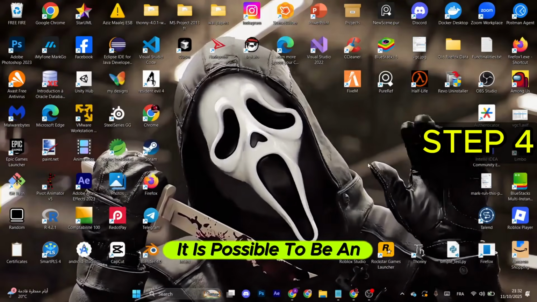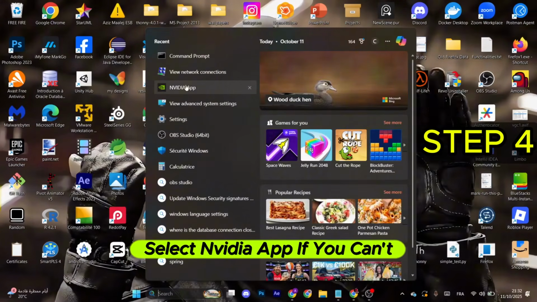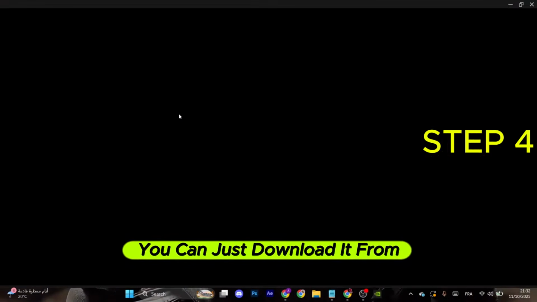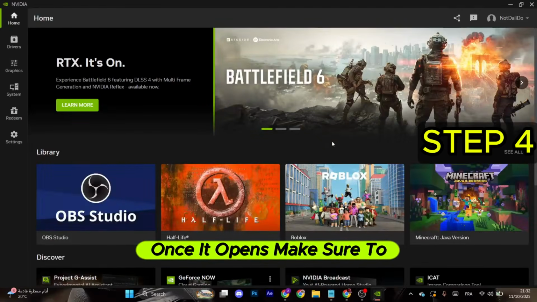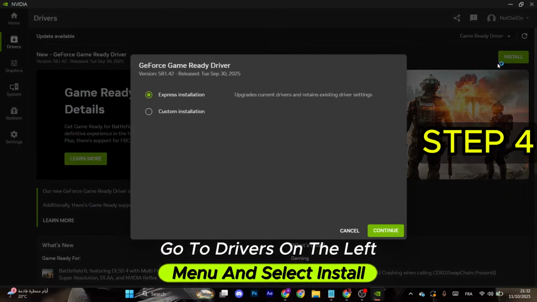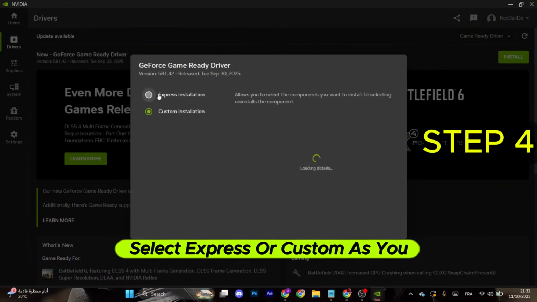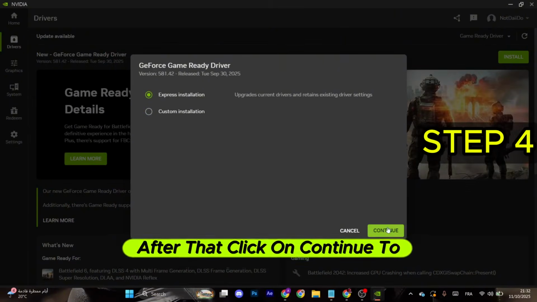Lastly, it is possible to be an issue related to the drivers, so go to the search. After that, select NVIDIA app. If you can't find it, you can just download it from the browser. Once it opens, make sure to log in with your information. After that, go to drivers in the left menu and select install in order to update the existing driver. Select Express or Custom as you want. After that, click on Continue to initiate the process.